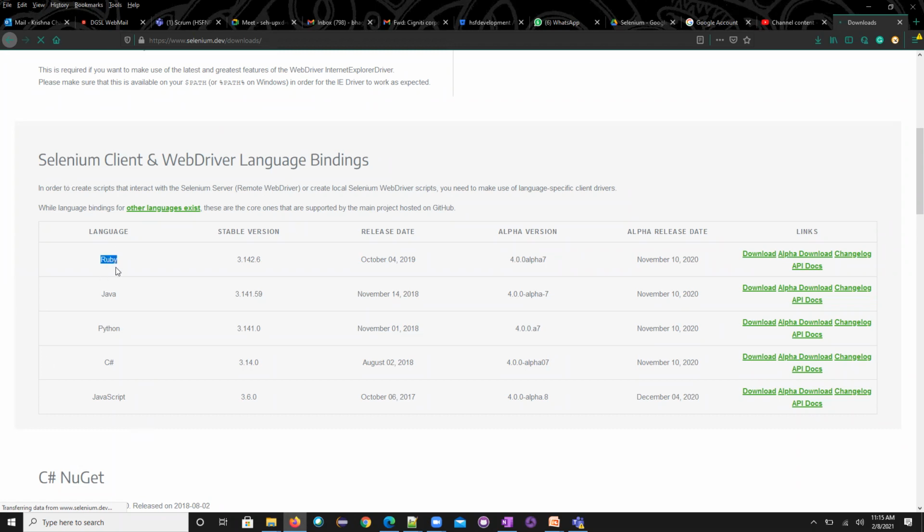Here it is Ruby, Java, Python, C#, JavaScript. The most frequently used language: when the market is 100%, 85% of the market was covered by Selenium Java, and the remaining percentage was shared by Python, C#, JavaScript, and Ruby. So the majority of the market was completely covered by Java. The stable version is 3.141.59, and the latest version is 4 alpha 7.